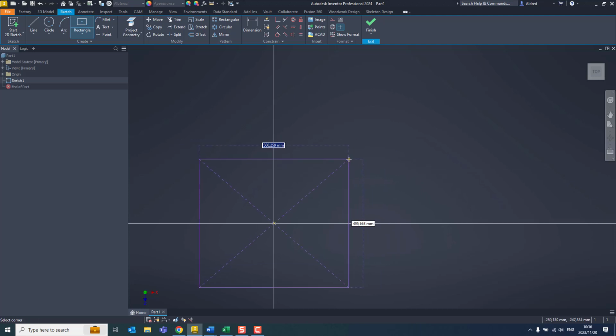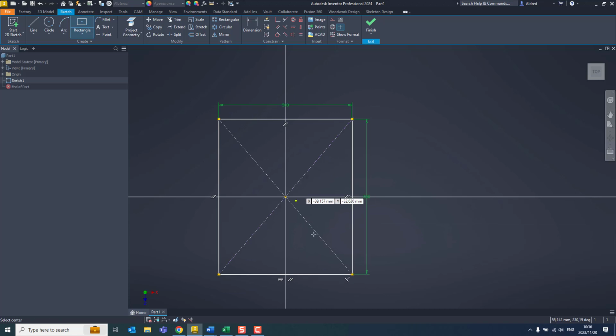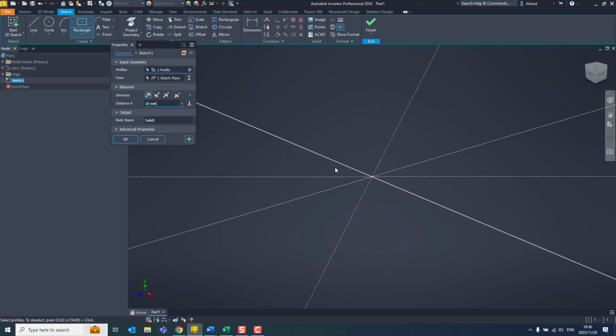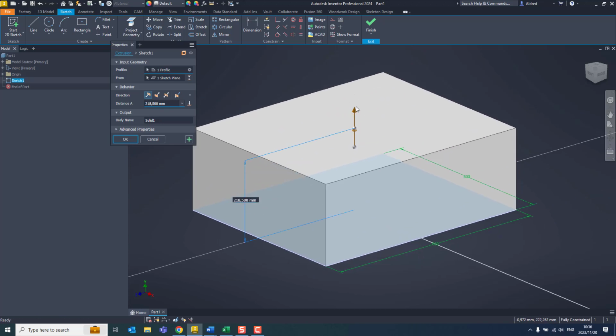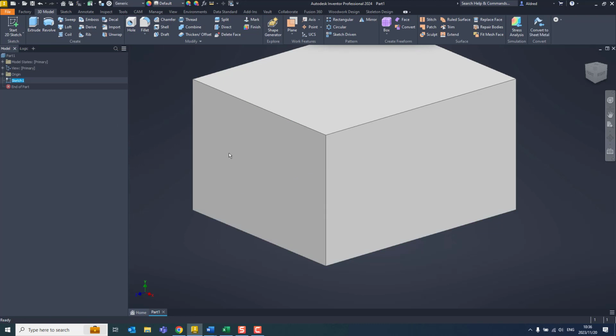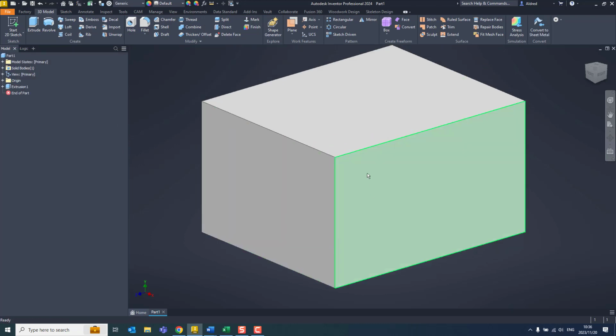So let's go to here, let's make it 500, 600. And then we can extrude that. And what I'm going to do is initially just go up. Let's make it 350. Okay, so this is going to be my skeleton or template, which I'm then going to clad sheet metal around.